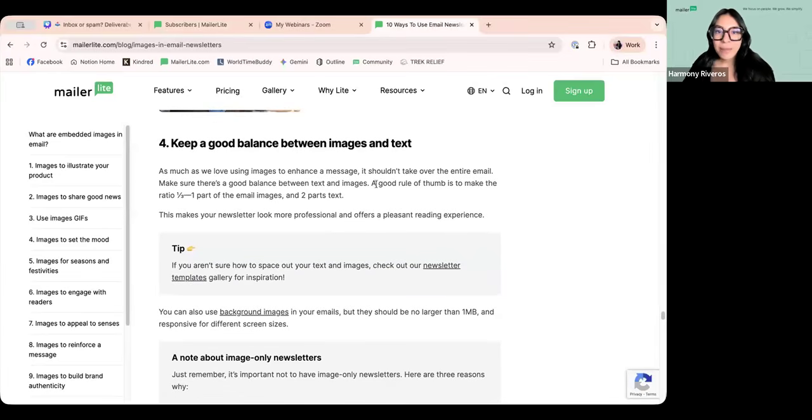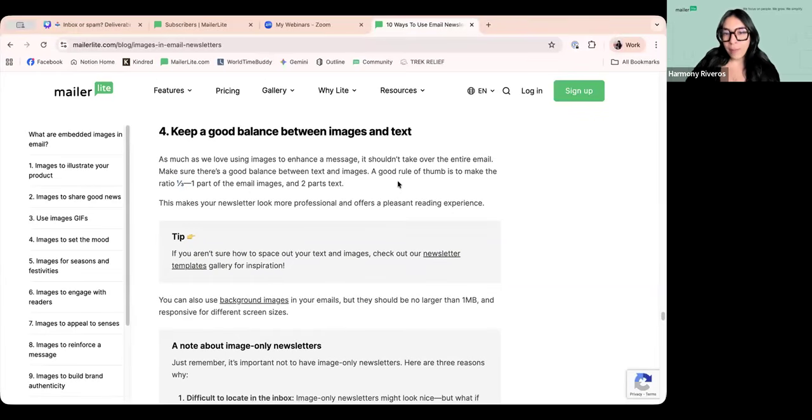So I'm not just going to read this, but a good rule of thumb is to make the ratio 1/3, one part of the email images and two parts text. That is, again, what we're calling a good rule of thumb, not a formula that you have to follow to have good deliverability. But if you are wondering what is too many images, what is a good ratio, it is that 1/3. That is kind of how we recommend it.